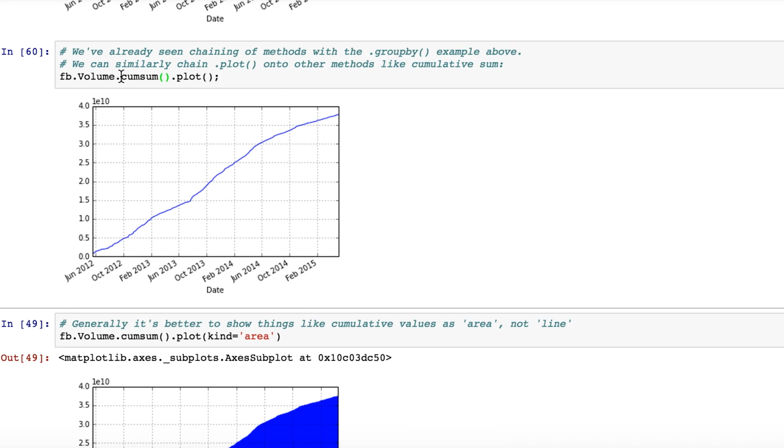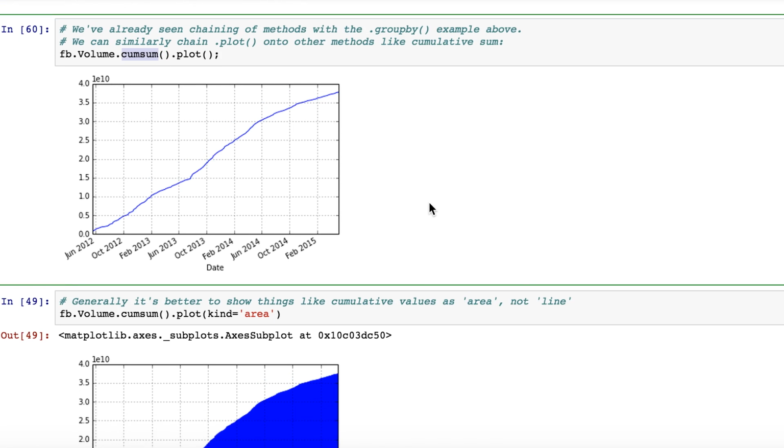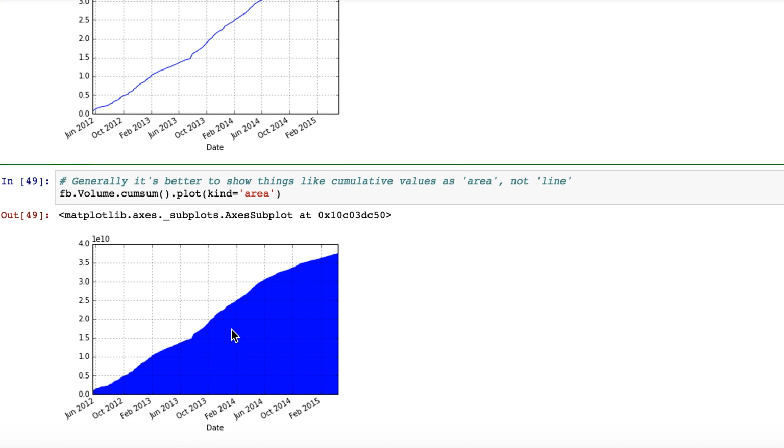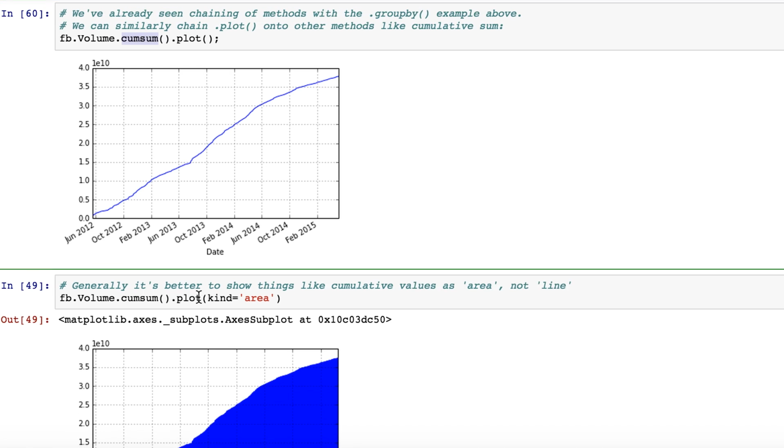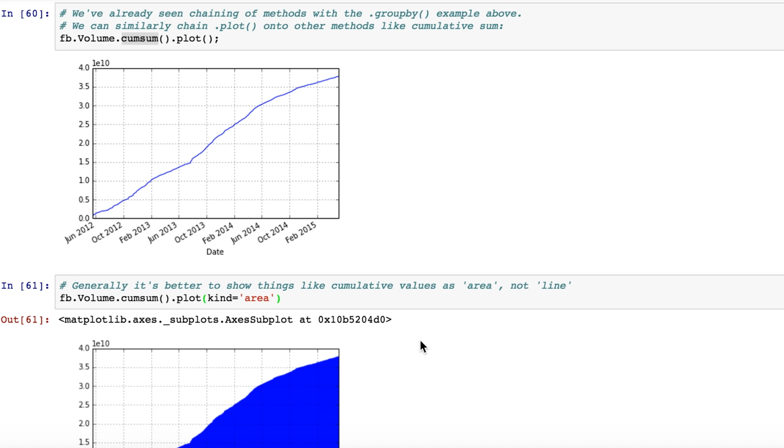But for cumulative sums like this, you probably really shouldn't plot it as a line. You probably want to plot it as an area. So you can actually specify that as the kind of plot that you're going to make. So that's pretty nice.